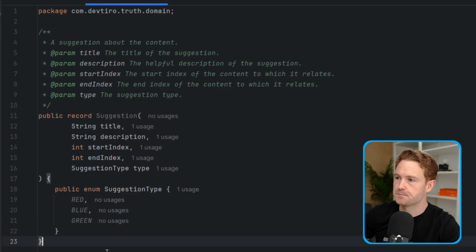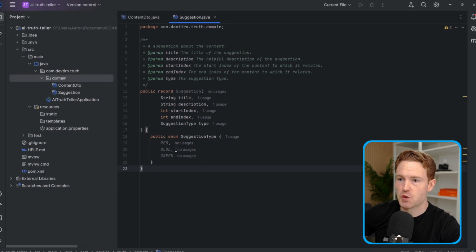I mean, there's some parts of it that could be false. We're going to give it somewhere in the middle via that blue color. So now that we've got our domain model, let's move on to our service layer.